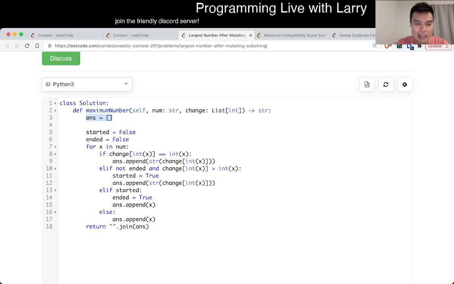So for x in nums, if it's equal, then we just put the number back in because it doesn't really matter whether you change it or not. If it's not, then we check whether it started first. If we have not ended, and what does ended mean, right? Ended in this case means that we finish our substring, meaning that we only have a substring before and then we ended that substring because changing a bigger number would make it smaller, or a more significant digit would make it smaller. So we have to end that substring change. And in that case, we just don't change it anymore.